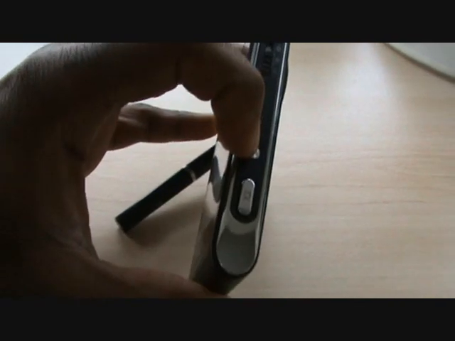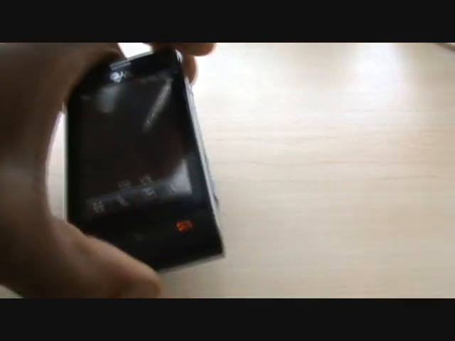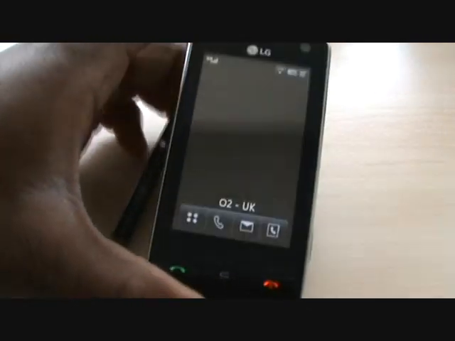First things first, there's an unlock key on the side of the phone. You press it once, it brings the phone to life. Press it again, and it literally unlocks the front touchscreen for you.